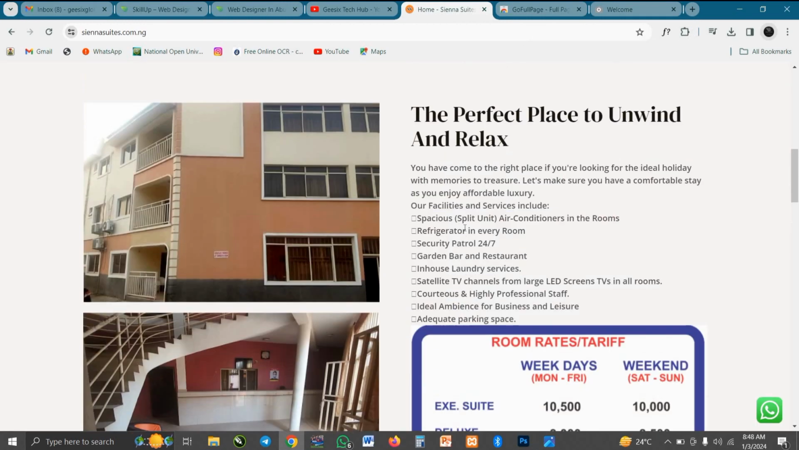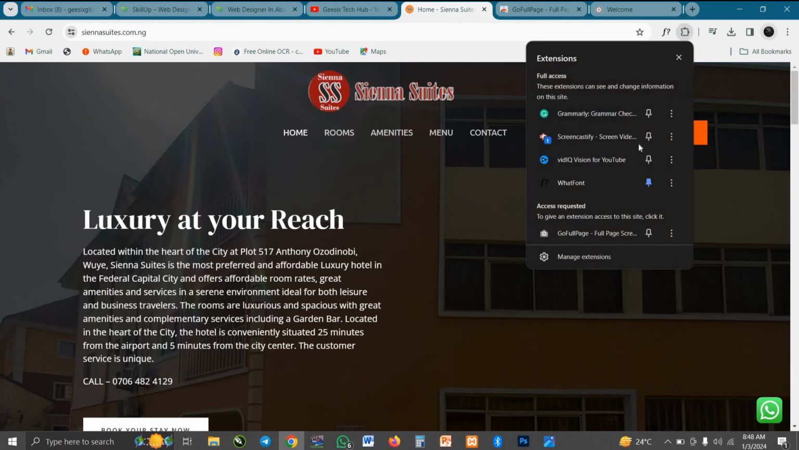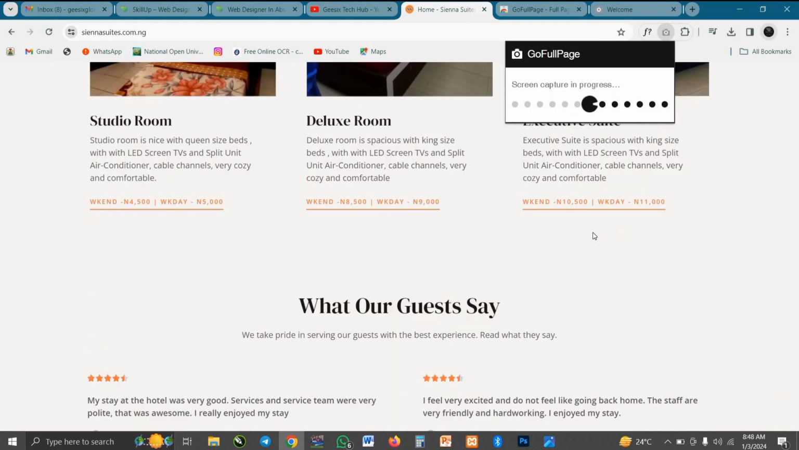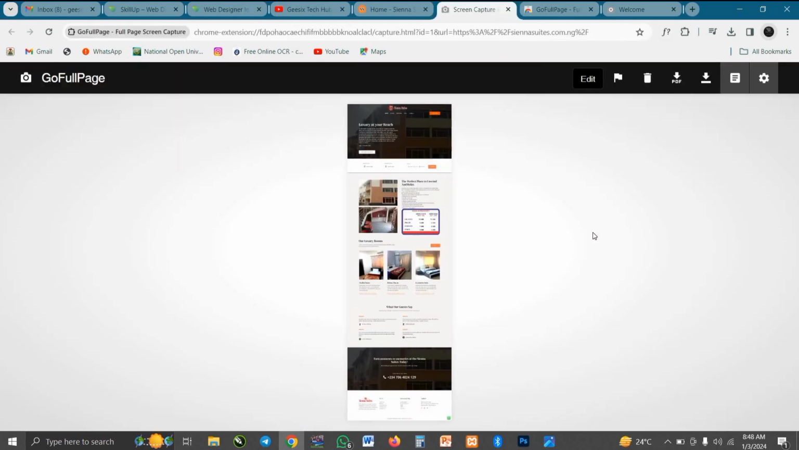So let me quickly take you to the top of the website. This is what it looks like. This is Sienna Suit, a website I built for a client, and we're about to take a full screenshot of it. To do that now, we'll click on this puzzle icon right here and click on GoFullPage screenshots and just watch the magic happen. You can see it scrolls on its own automatically and captures everything on the screen. Voila, we're here. So that is it. You can either download the screenshot as PDF or as PNG. I usually download as PNG. So I'll just click on this now and download this.